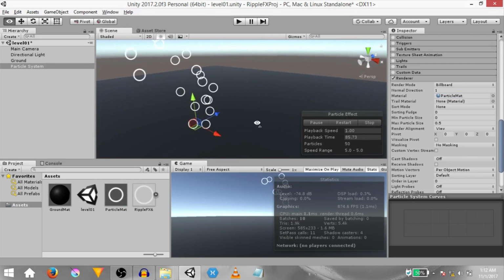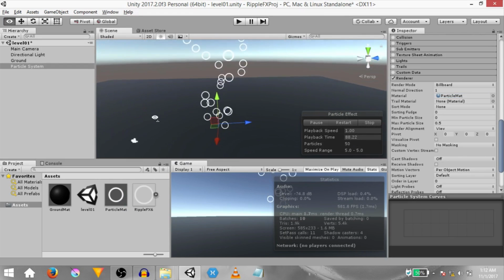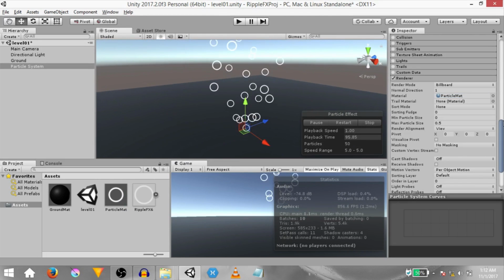Now notice how regardless of what angle we look at this from, the particles are always facing the view. This is because the render alignment right here is set to view. Change this to local. So now the particles will always face the local z direction of the particle system.